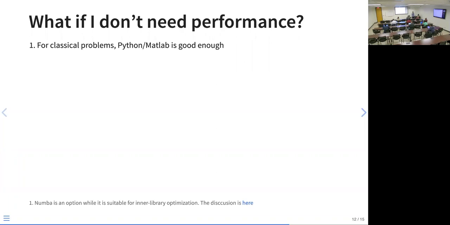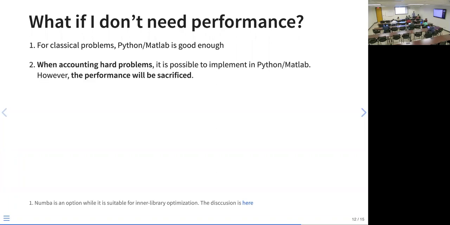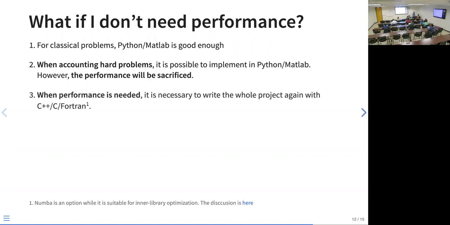But what if you are implementing a very hard, complex problem, novel research? You need to implement a new algorithm, and this time you have to sacrifice performance to get it done. When you implement the new algorithm, you may need performance because you need to apply it to a big data set or a very complex scenario. At this time, the performance is needed.